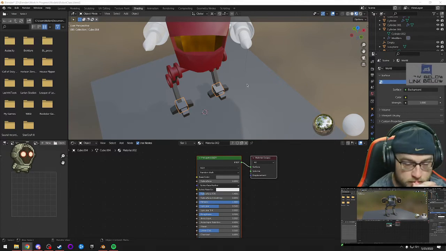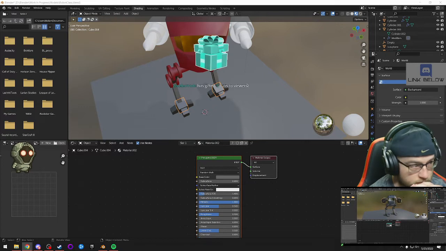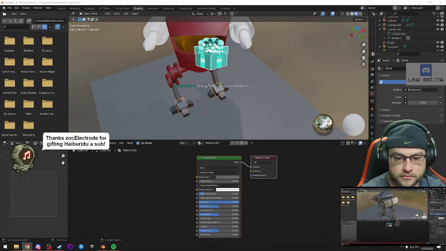So I need to assign this material to certain parts of my weapon. So into edit mode.